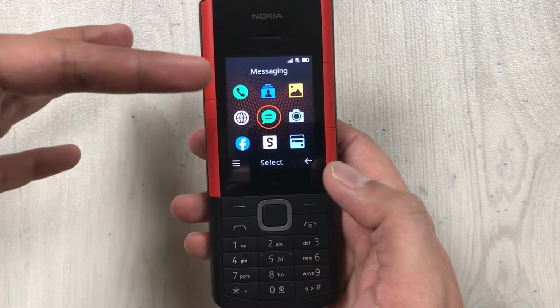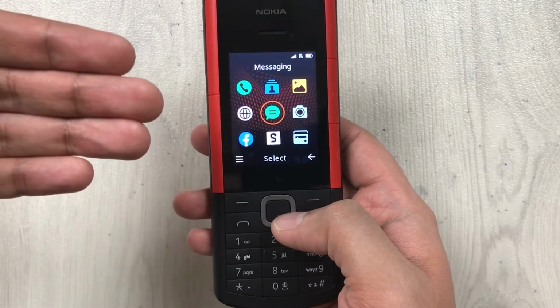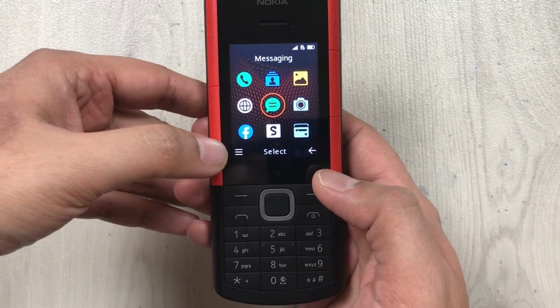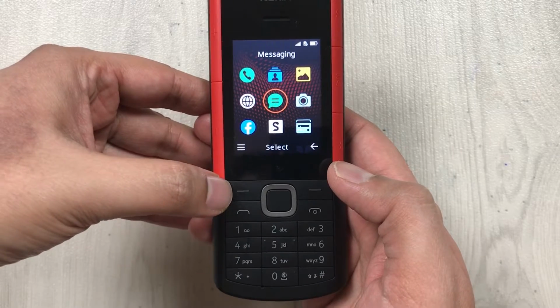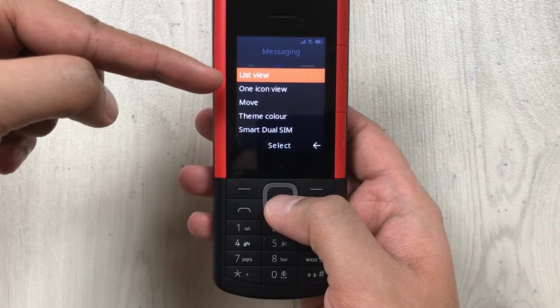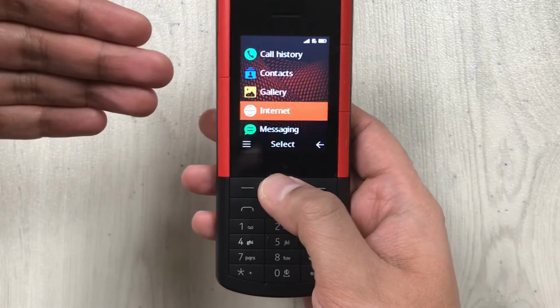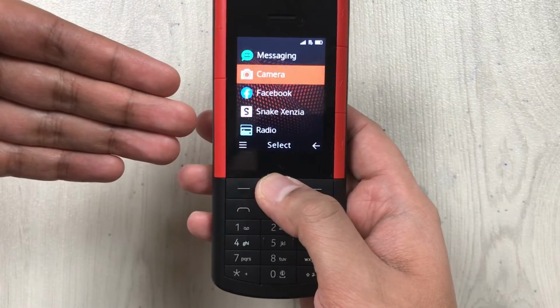Here you can see we have a 3 by 3 grid view, but you can change it if you want to make it a list. You see these 3 lines, so just press the button underneath these 3 lines. Once you press it, you will see the option of list view. You just select it, and now you can see everything is in list view mode.